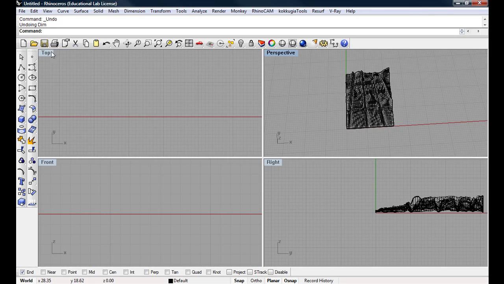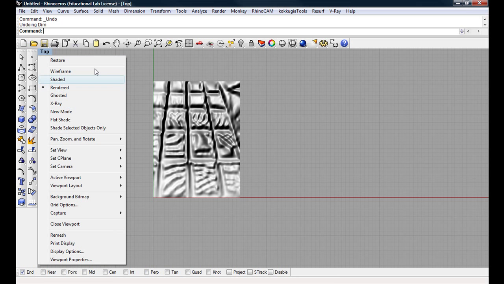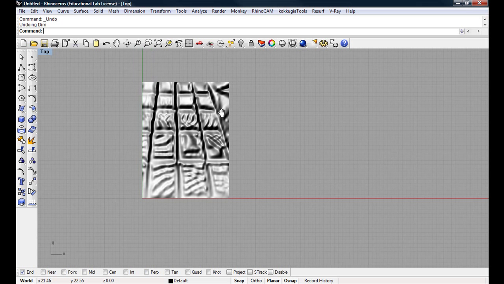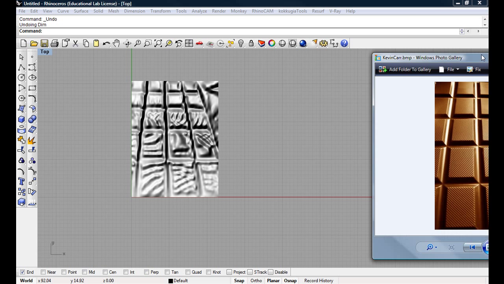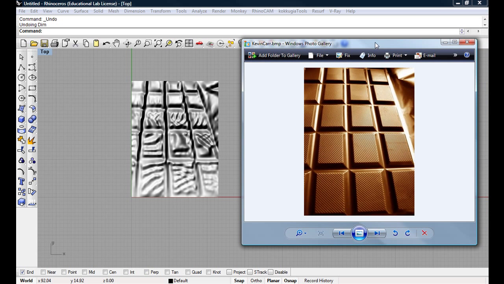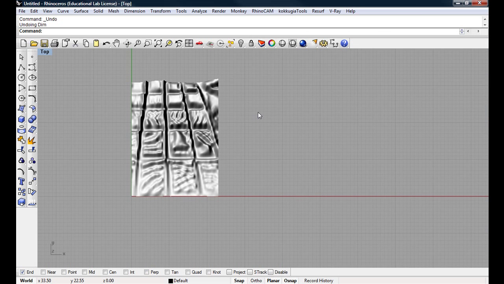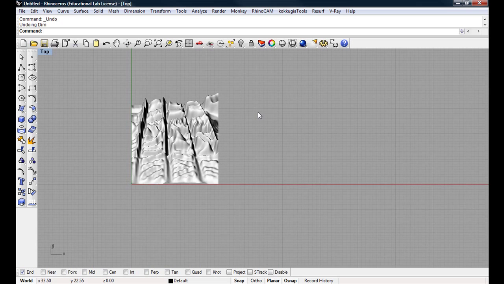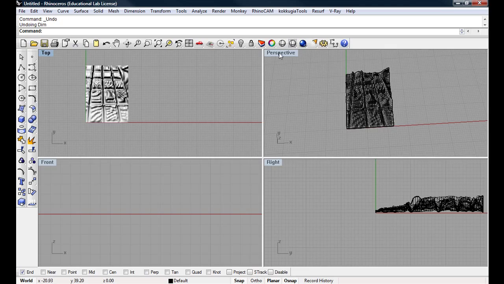So if I were to look at this in top view, in a rendered mode rather, that sort of approximates what we had as the original image right here. And it's not until we start to rotate away from that you start to see what's happening, right? It's a surface that's being generated that way.